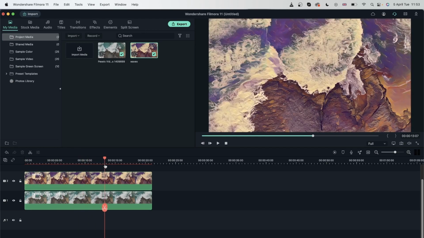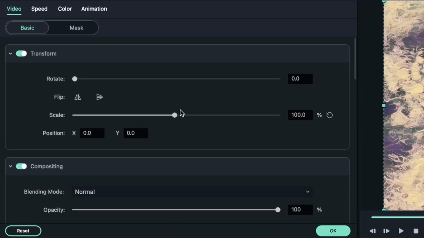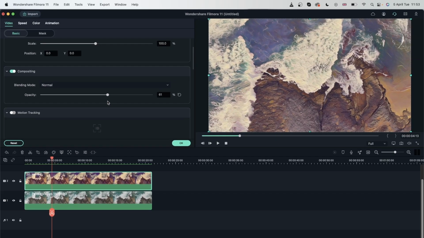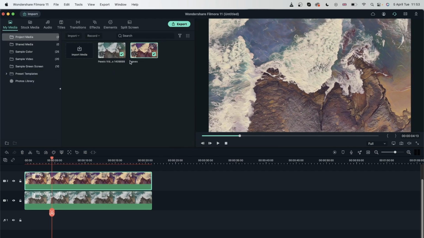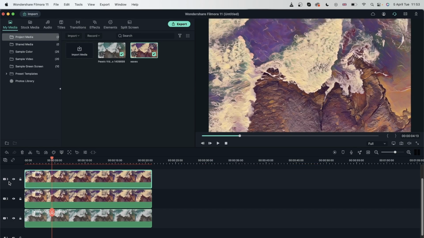So if the style is too much for you, you can double click on the video that has the style and then just come down to compositing where you can just lower the opacity. 50%. I'm going to bring it here so we can see it before and after. There we go. So this was before, this is after. And this is the original video. So this is with the minimized style. And this is with the full style.